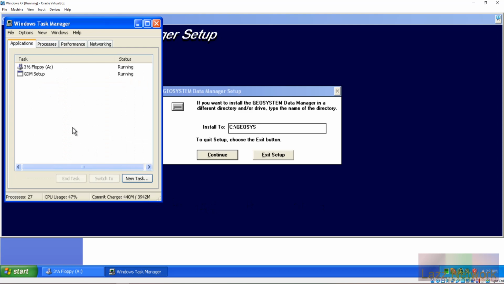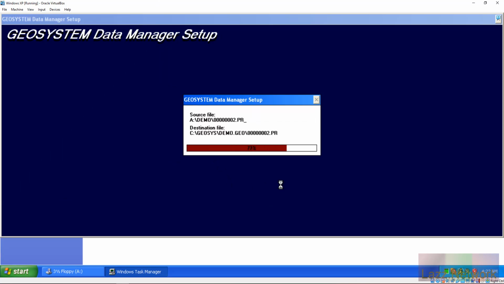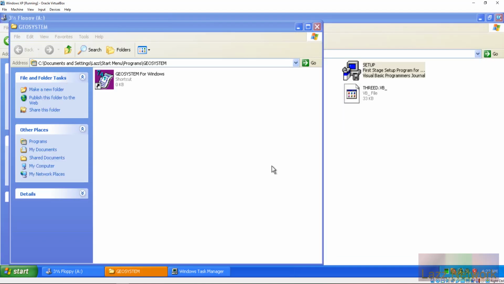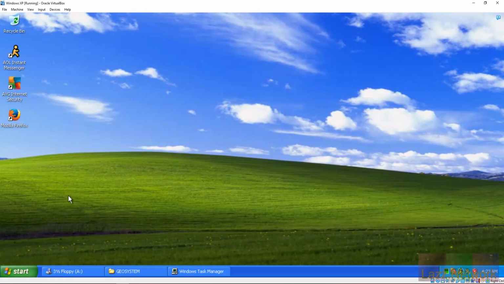But anyways, we're going to run this installer now. That's the power of VMs. So yeah, that seems good. Are there any other modules you wish to install? Kind of, yeah, actually. But I'm just going to say no for right now. Let's just see what the bare bone basics of Geosystems for Windows is, and then we'll go from there.